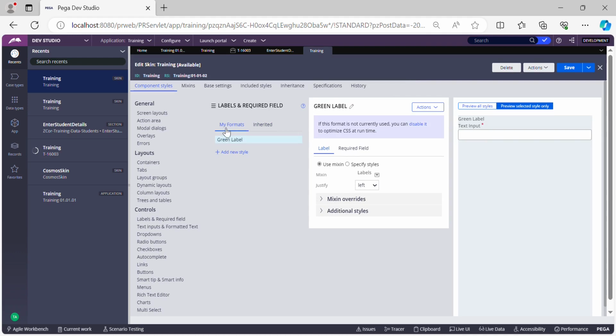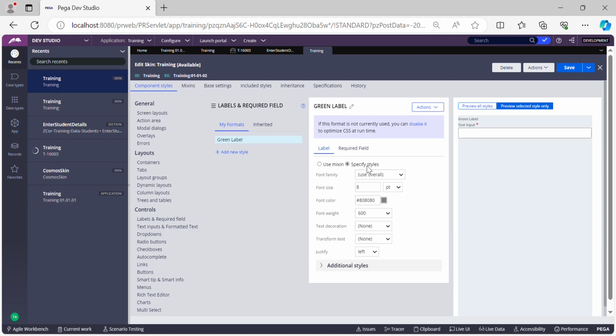Once you do this, the new format that you create will be listed under my formats. Let's click on it, and now you can specify the size. Since we have saved this from an existing format, this has its existing settings, but you can always update the settings. Either you can create a mix-in and use it over here, or if you want to specify the styles individually, you can click on specify styles.